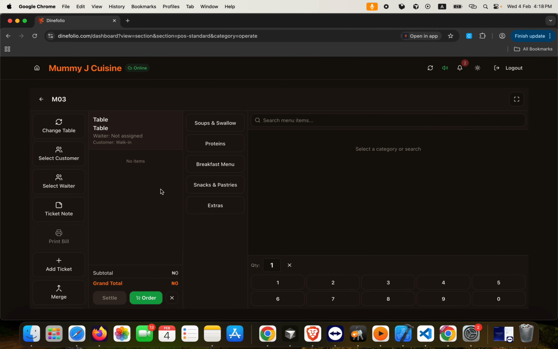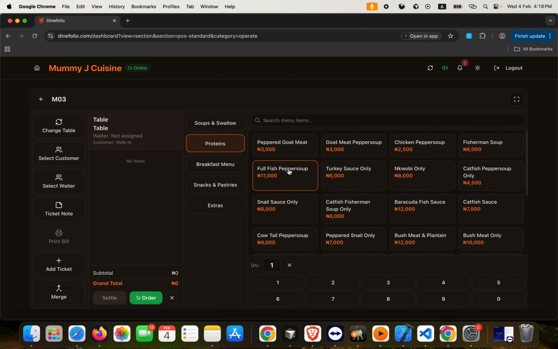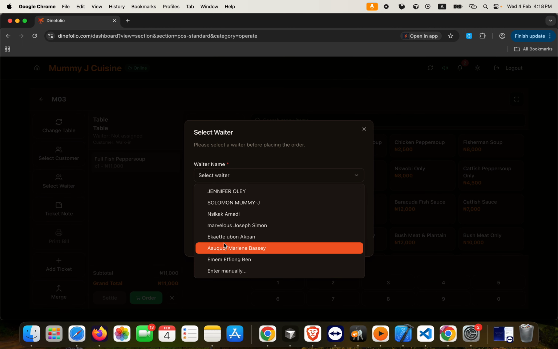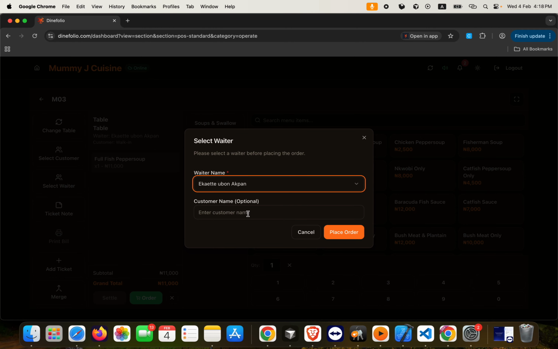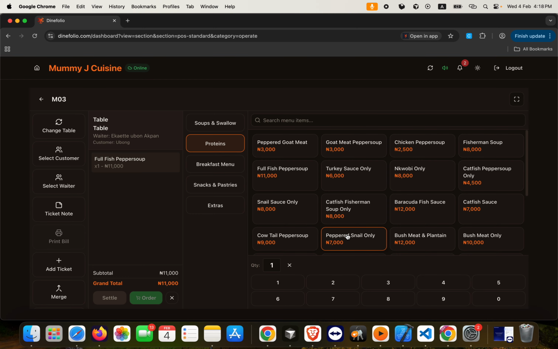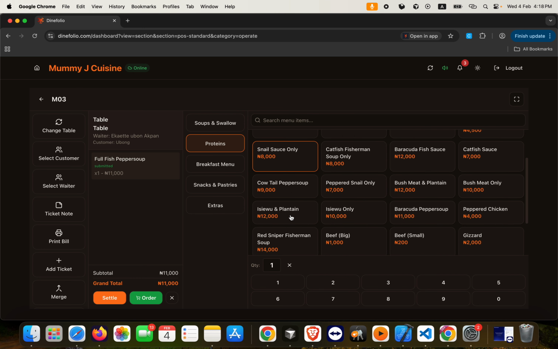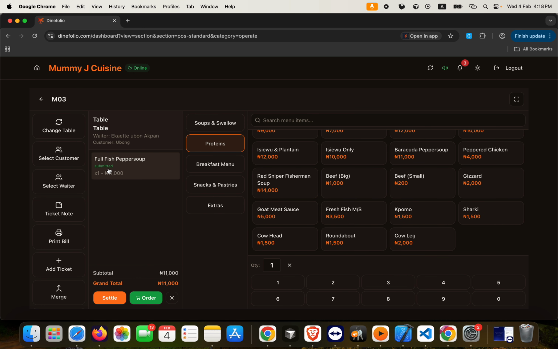Now let's open another customer ticket. Let's go for proteins. I'm picking full fish pepper soup, and then I click on order. I select a particular waiter or staff, say Ubong, and then place an order. Once I place an order, it shows here submitted. You have to note that it shows here submitted. It's very important to know that it's submitted.